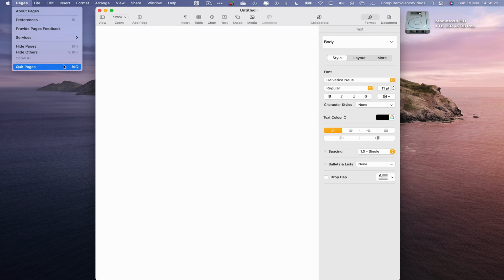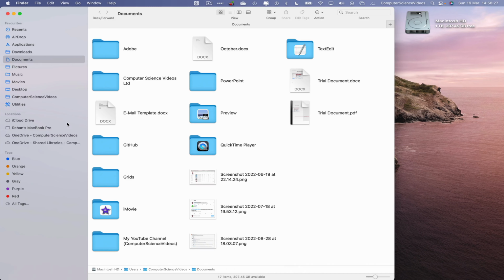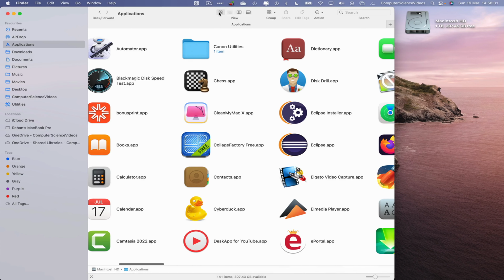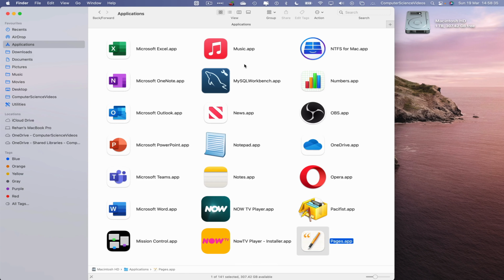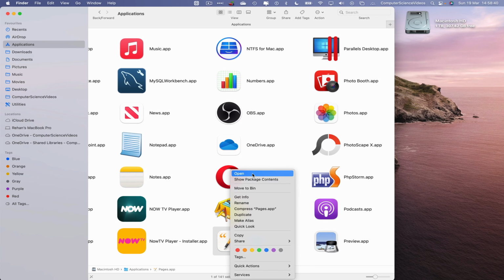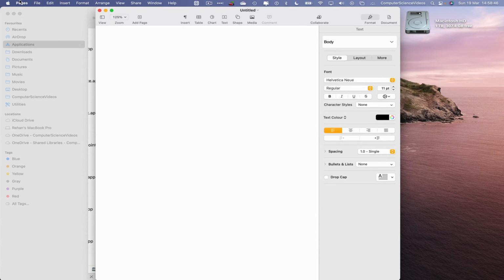Let's now quit Pages. Now let's go all the way onto the dock again. Go to Finder, go to Applications. Let's change the view to all applications and let's search for Pages. There we have the Pages application on screen. We can right click, open, and this will open up the Pages application. Click on Create to choose a template.